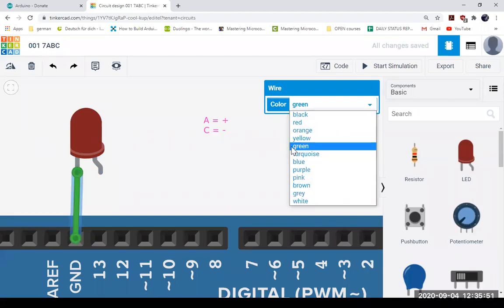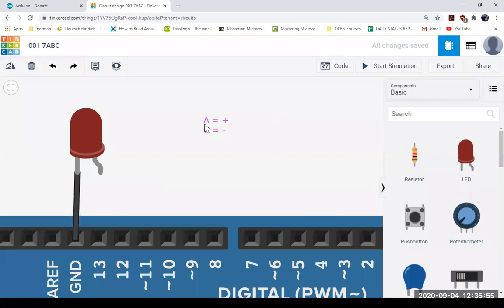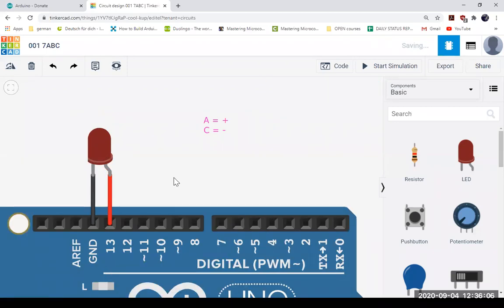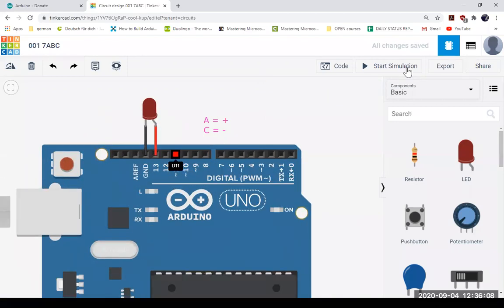Now you can change the color of the wire also. मैंने आपको बताया था कि ground का color क्या होता है? What is the color of ground? It is black. So it will be black. Then A means plus. So the anode, the plus, will be going to the pin number 13. So this will be what? Red. Plus will be red. So let's see how it's going to work.